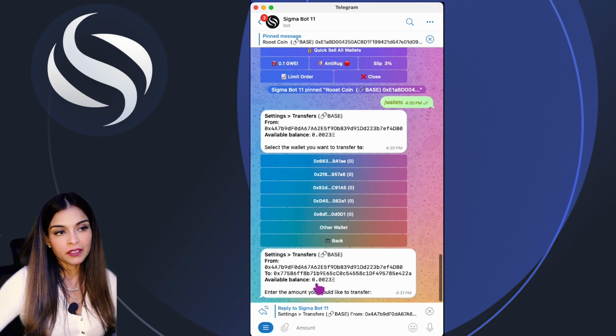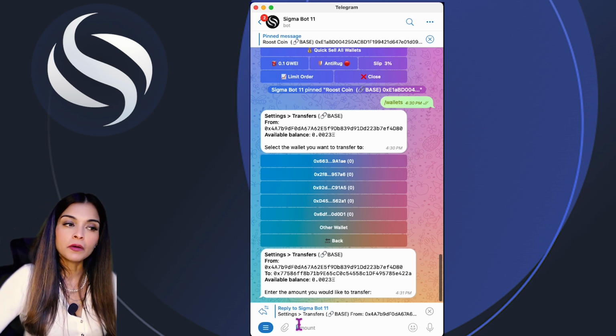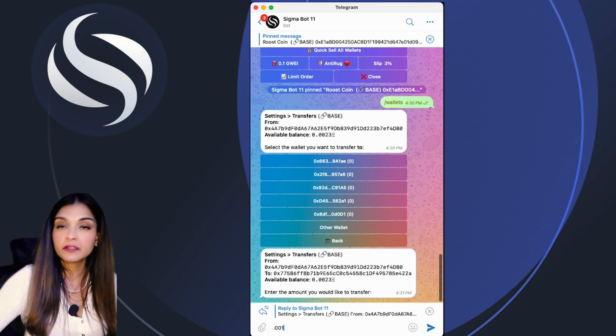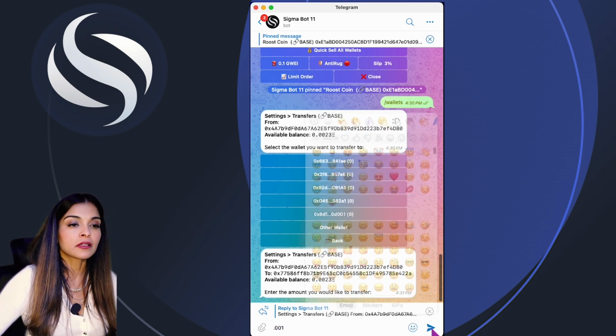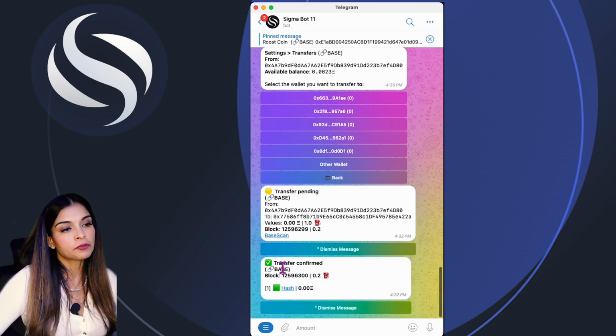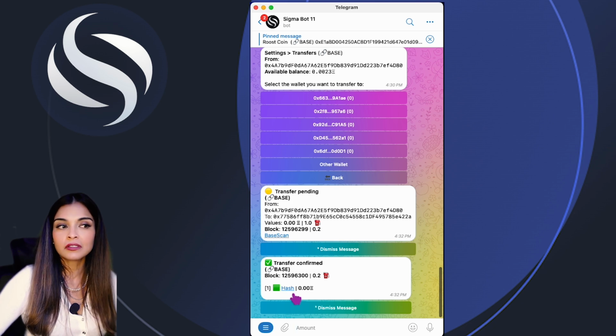I have a balance currently on my Sigma bot of 0.0023. And now it's asking me to enter the amount I would like to transfer. So I'm going to enter the amount: 0.001 ETH is what I'd like to transfer out. And I'll click on send. Transfer pending. And there we go. I can also look at the transaction on Base Scan by simply clicking on this link.